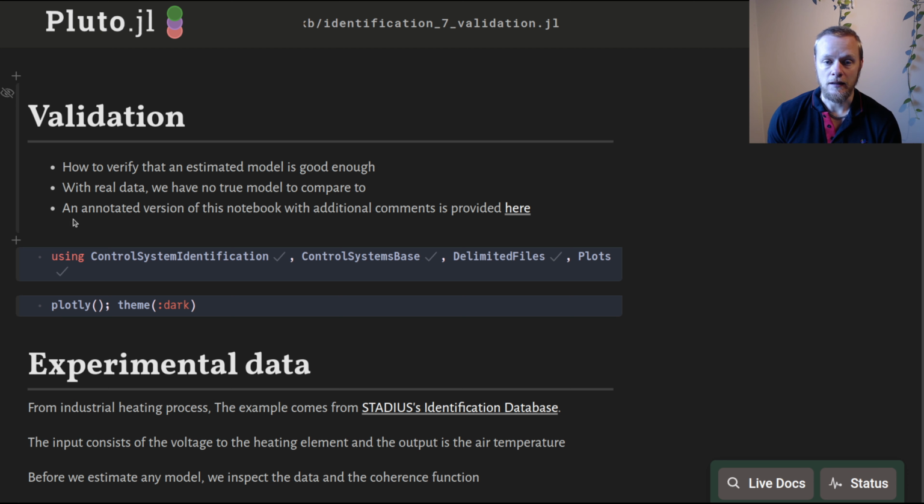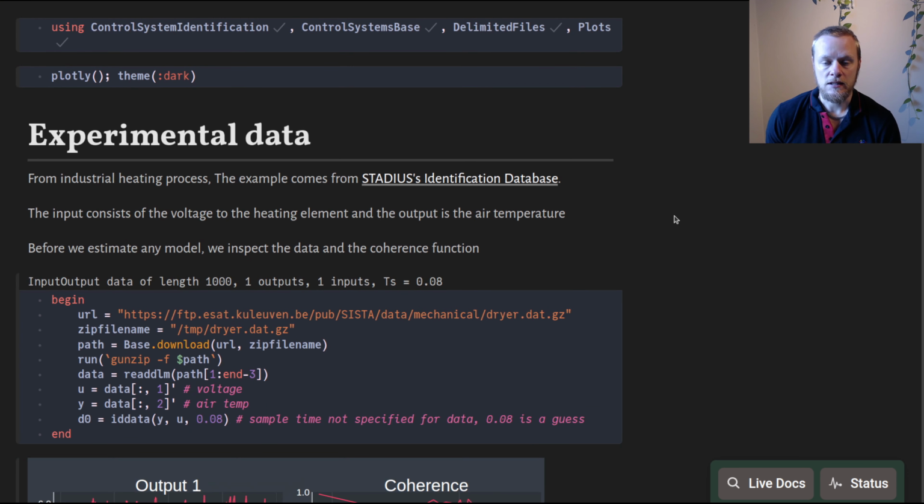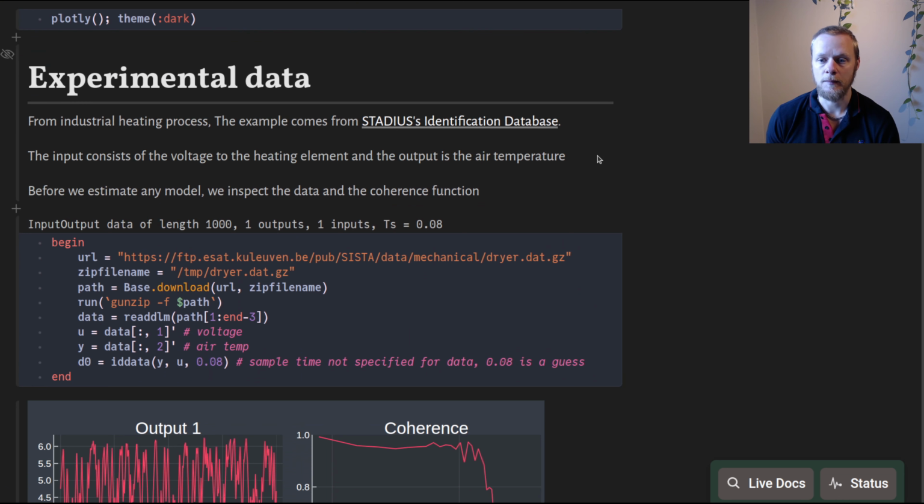And we have an annotated version of this notebook available in the documentation. You can reach it through the link here. Today we'll use experimental data. It comes from an online resource. It's an identification database. So we will download the data here from a link.